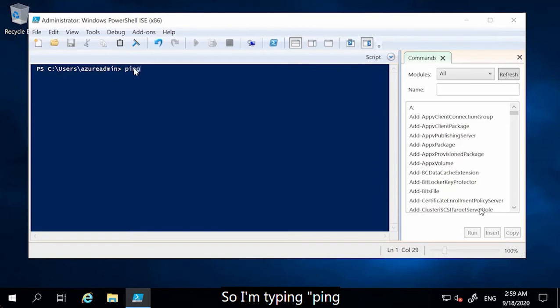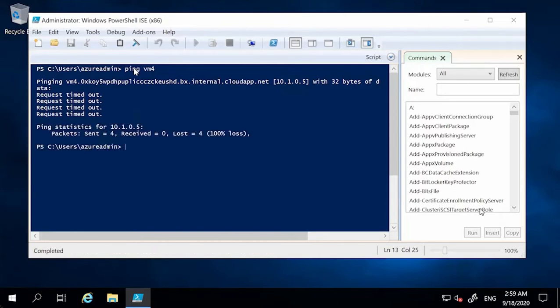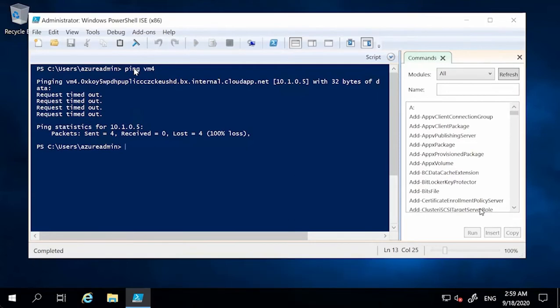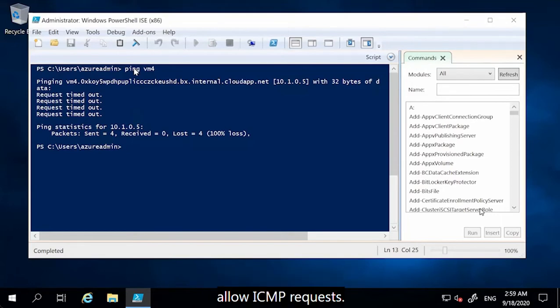So I'm typing ping VM4, enter. So request timed out. Timed out again. So it's timed out. It sent 4 packets. So it's not able to connect. And the reason why it's not able to connect, Windows Firewall by default blocks ICMP requests. We're going to have to go back into that virtual machine and allow ICMP requests.